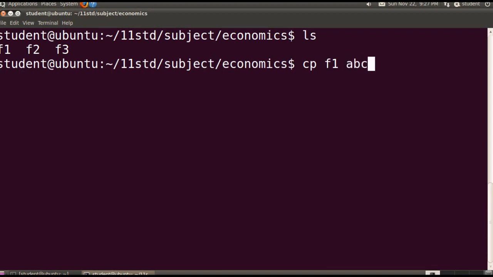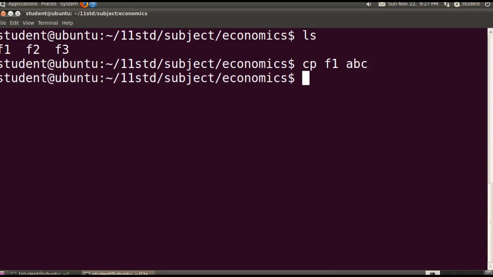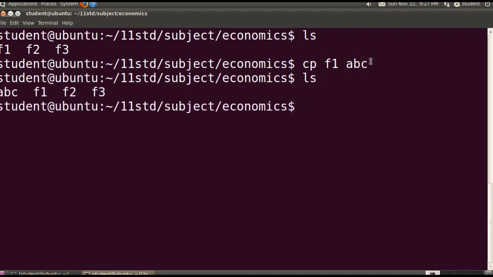So what will happen is that the file named f1 will be copied and pasted in the same folder, and the name of that file will be abc. Fine, we'll just check. So here you can see that a new file named abc is created. Now this file is the copy of the f1 file.